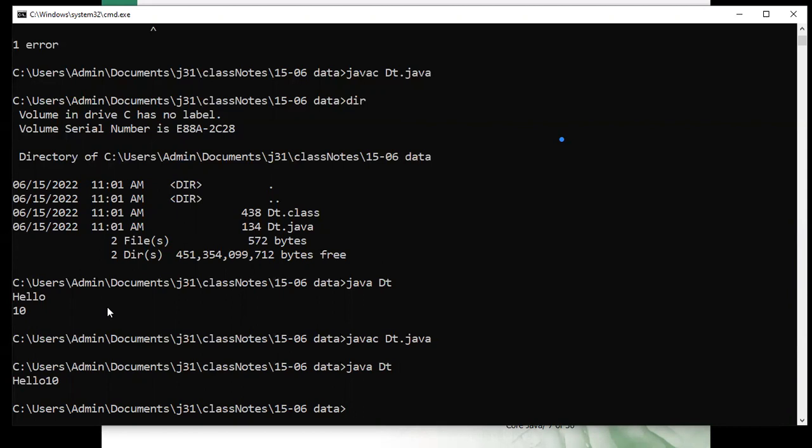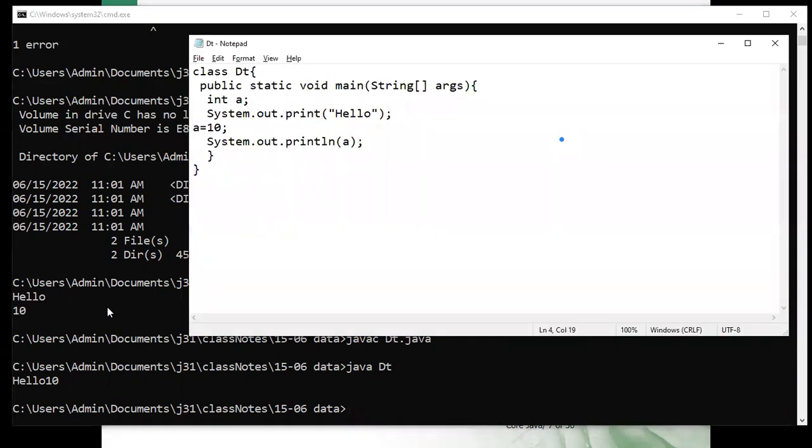When I'm using println, it adds a new line character. So that means hello will be printed in one line. After that, 10 will be printed in the next line. That's called the new line character, as we call it. The next output, whatever you're going to get, will be printed in the next line for us. Understood? So that's the difference between print and println.